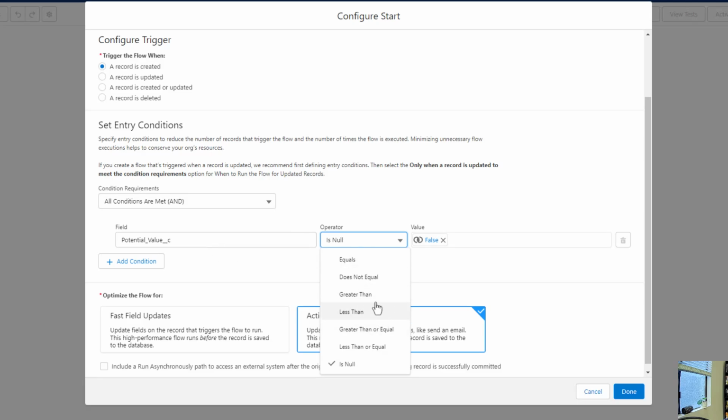So in this case, I think most of these operators would work. But if you had a text field, for example, like the name of the opportunity, it wouldn't really make sense to say that the name is greater than a number. That wouldn't really work. But they'll give you all the operators either way.